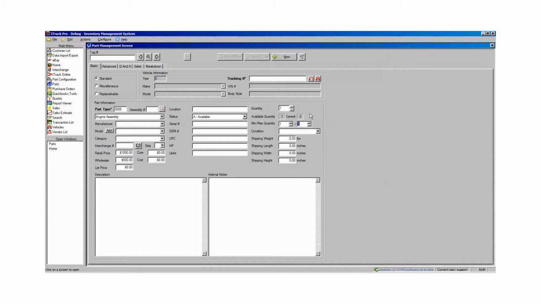When any part is sold on an invoice, the system is smart enough to reduce the quantity. When a quantity reaches 0, its status changes to sold unless it's a replenishable part. The implications of these features are discussed further in the sales screen tutorial video.